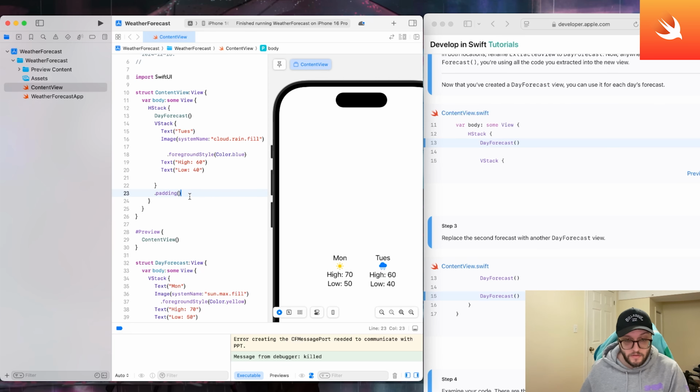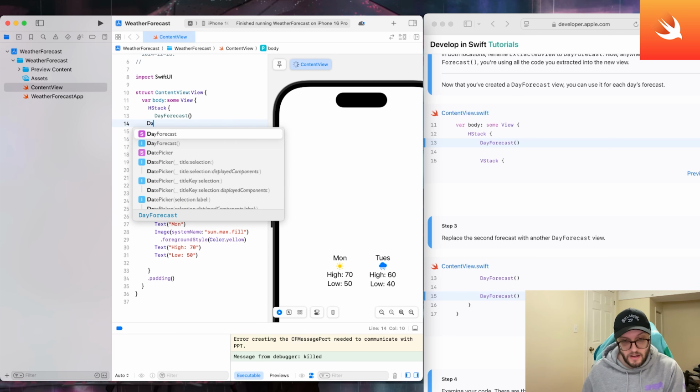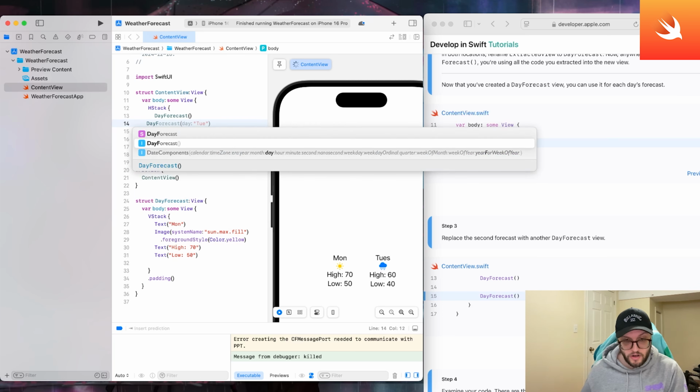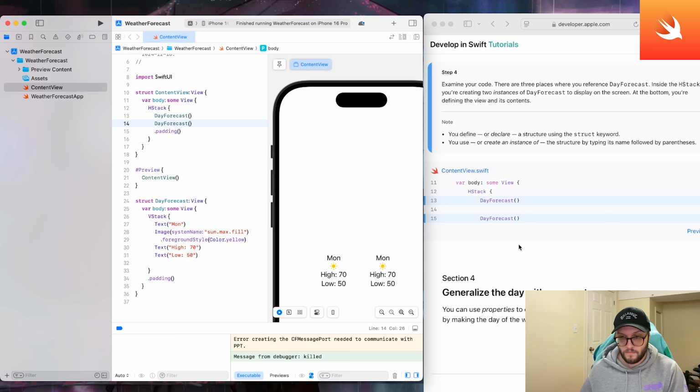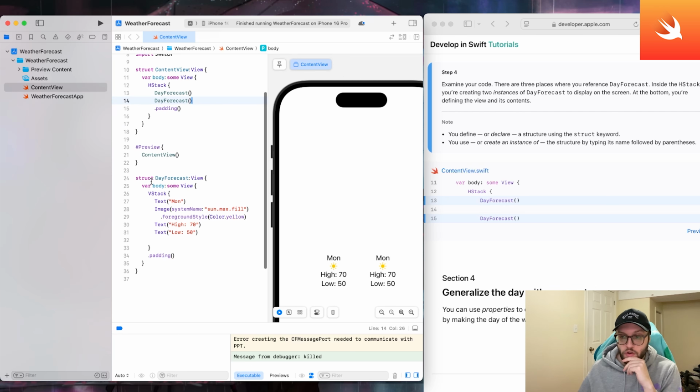All right, and let's go ahead and change this VStack as well to be another day forecast. So I'm going to highlight this and then type day forecast, and we can also use our autofill feature to update that. So let's take a look at our code. There are 3 places where we can reference day forecast. Inside the HStack, we're creating 2 instances of day forecast to display on the screen. And at the bottom here is where we're defining the view and its contents.